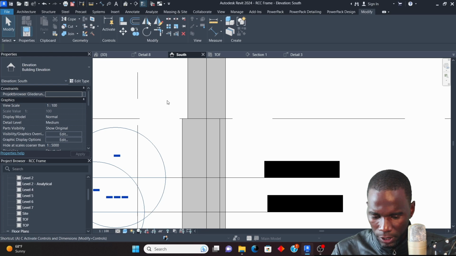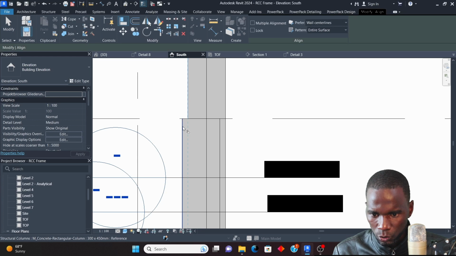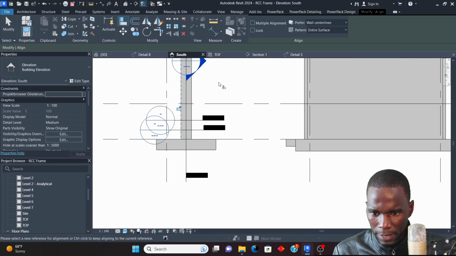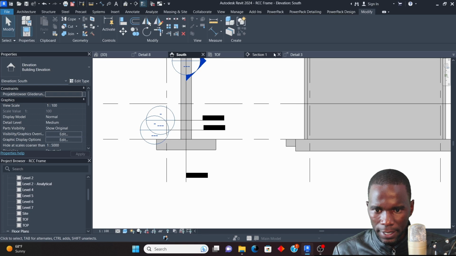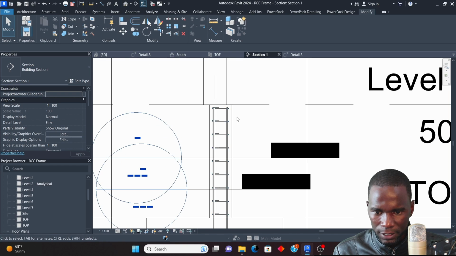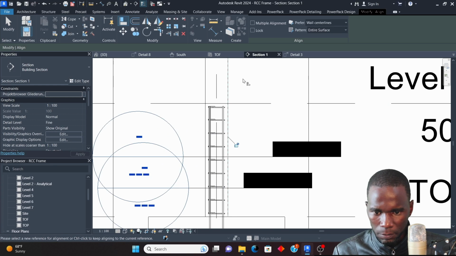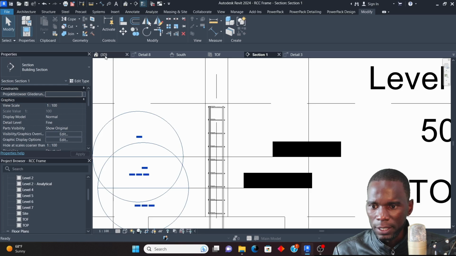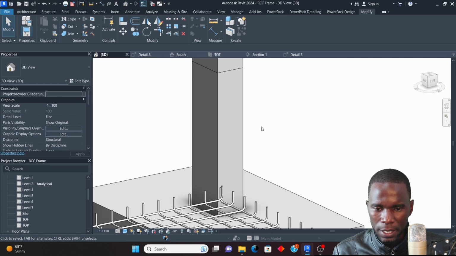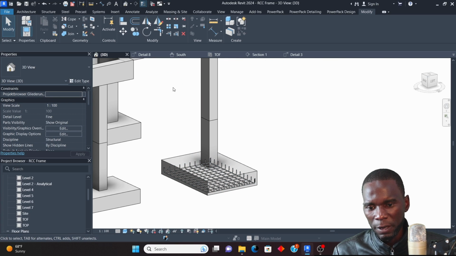Okay, let me try AL for align. Pick this one and that one. Okay, perfect. I've aligned it. And I think it's now perfect. We have this one, maybe AL on my keyboard. This one and that one. Okay, it's in place. So you don't have to worry in Revit, if you make a mistake, maybe I moved this accidentally. So now it's perfect.